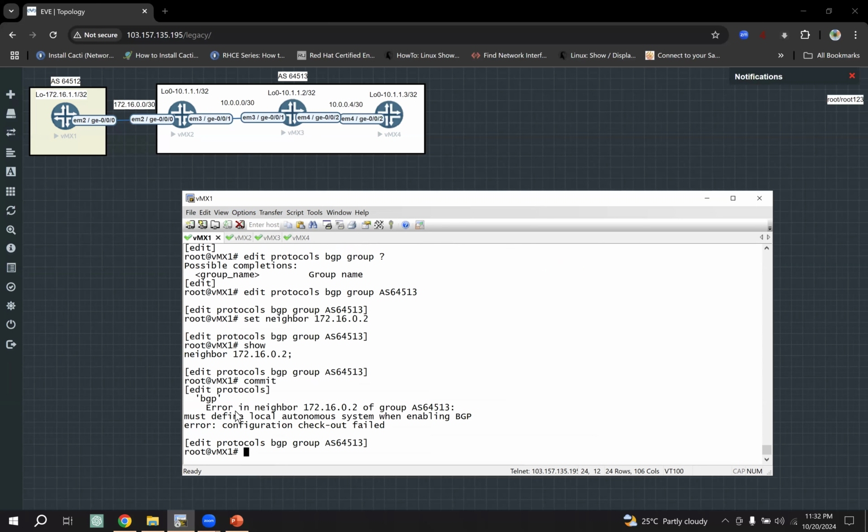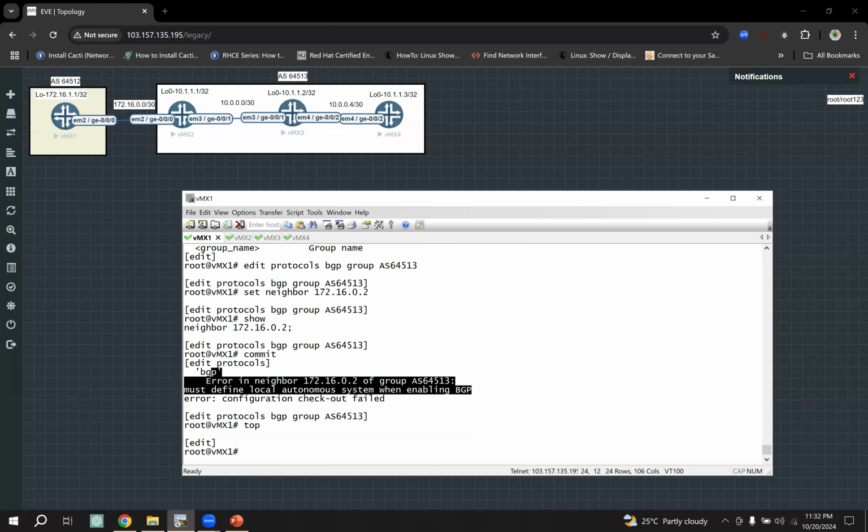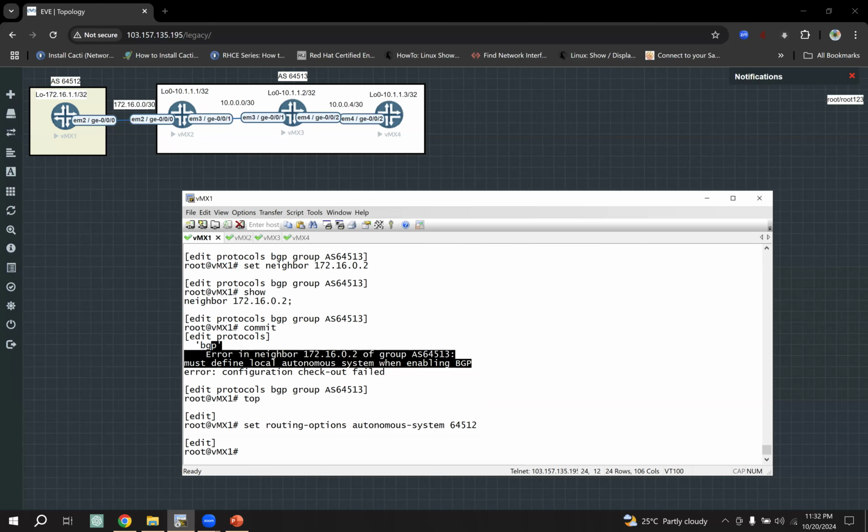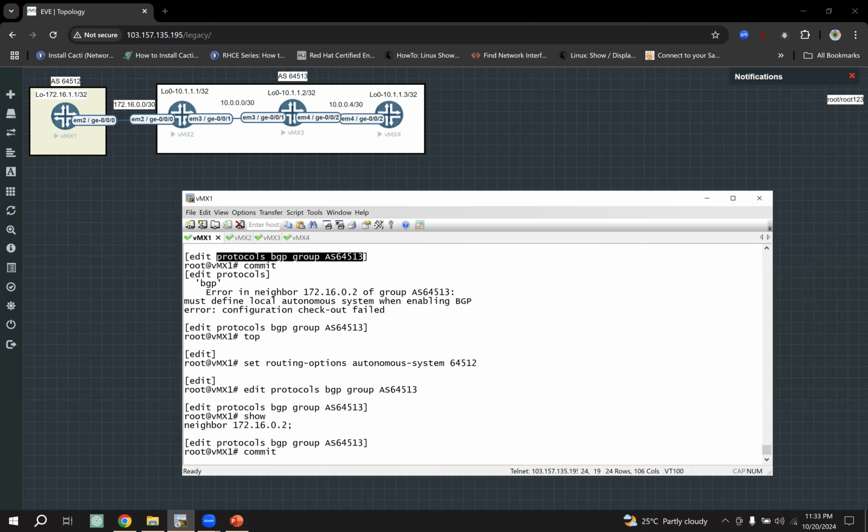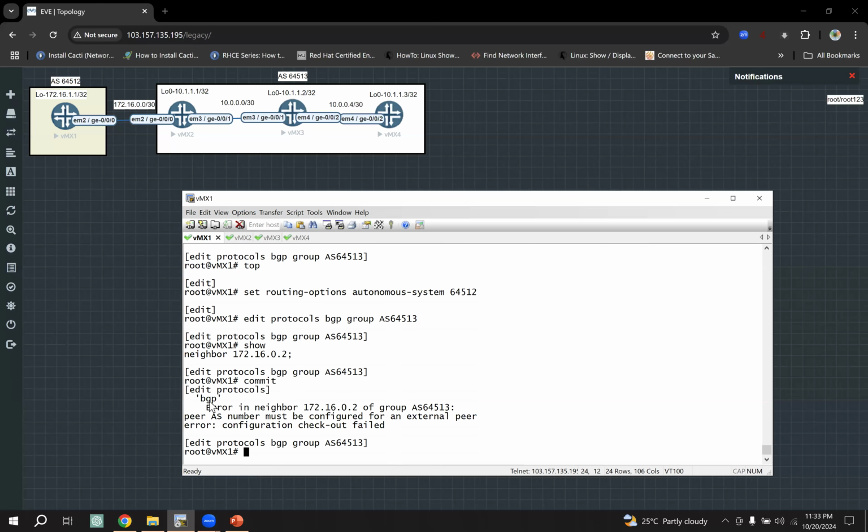See here, I'm getting an error message. In BGP section, error in neighbor of group AS64513: must define local autonomous system when enabling BGP. Configuration checkout failed. So if you create any BGP session, we have to mention the local autonomous system number. So set routing-options autonomous-system 64512. Okay. Then again go to my BGP group and commit. See here, BGP again, I will again get an error.